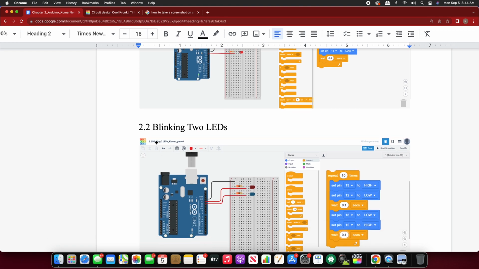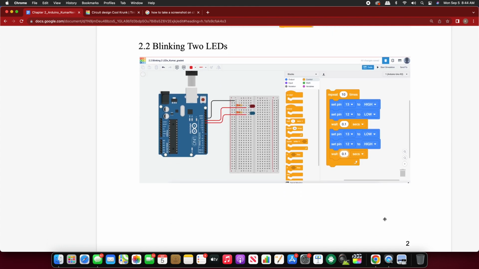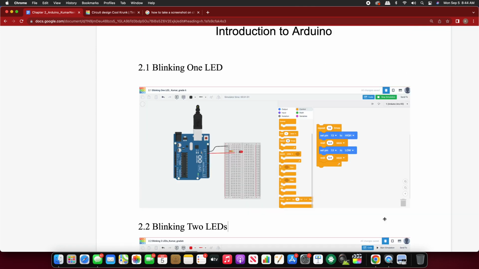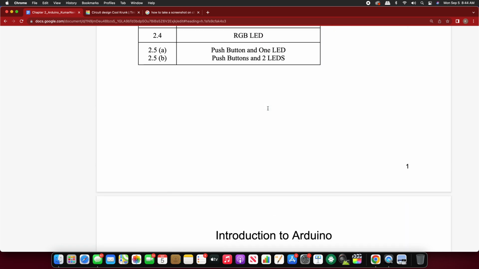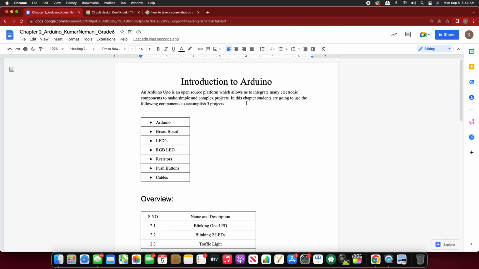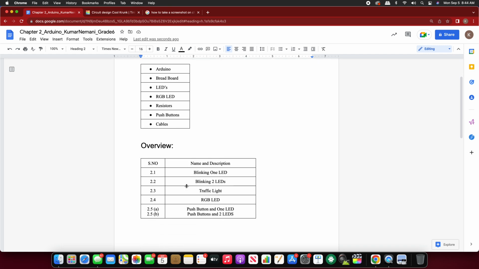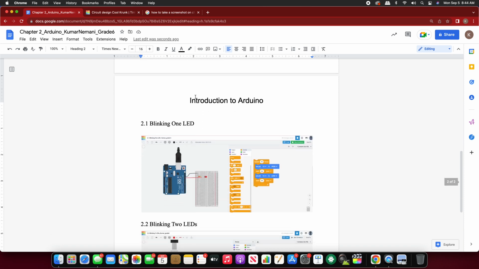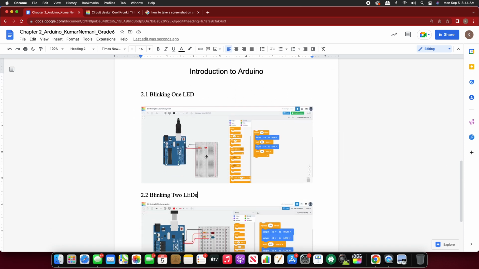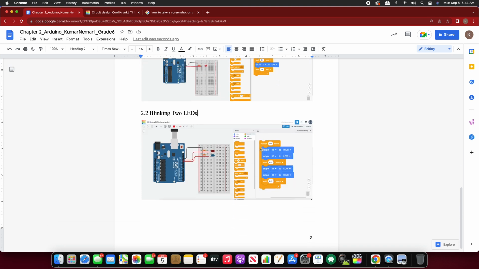I need to see your name, I need to see the circuit, I need to see the code, and only then I will be able to grade you. In a page you can put up to 2 images. So this is 2.1, this is 2.2. So far in your document it looks like this: introduction to Arduino, what is Arduino, overview of this chapter, and introduction to Arduino again. 2.1, the circuit looks like this, the code is here. 2.2, you're using 2 LEDs and the code is here. So with this we complete 2.2, blinking 2 LEDs.